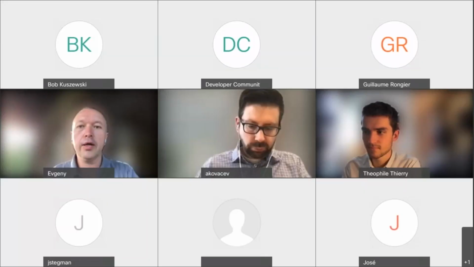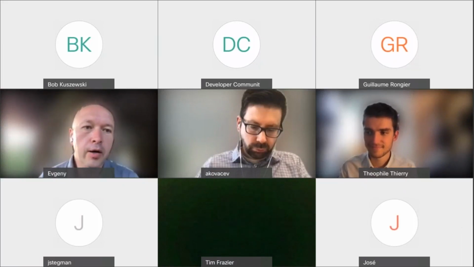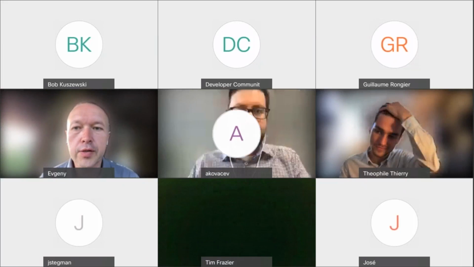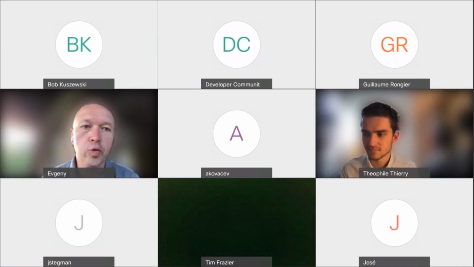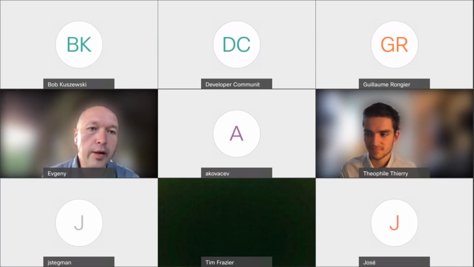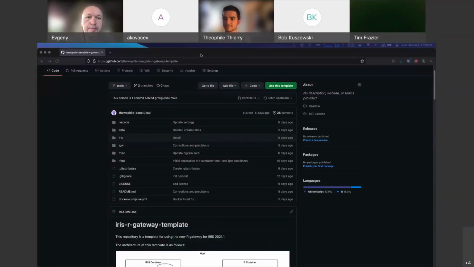And now I give the floor to Théophile Thierry, and Théophile will present us the R gateway, that new feature of Iris that was introduced in the latest release, along with the Python gateway. And as you know, R and Python are very heavily used for building ML and AI solutions. So Théophile, please, welcome to start.